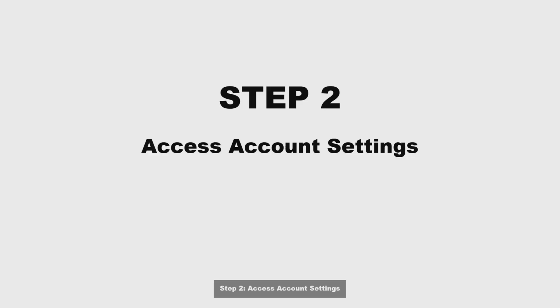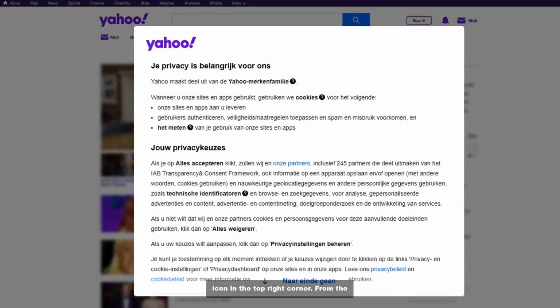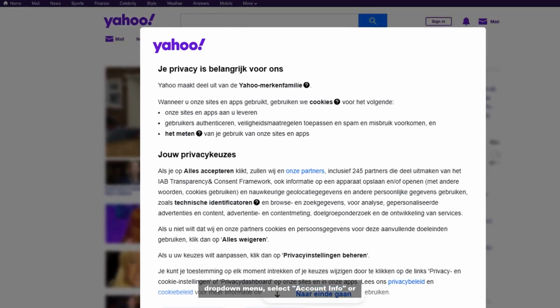Step 2. Access account settings. Once logged in, click on your profile name or icon in the top right corner. From the drop-down menu, select Account Info or Account Security.